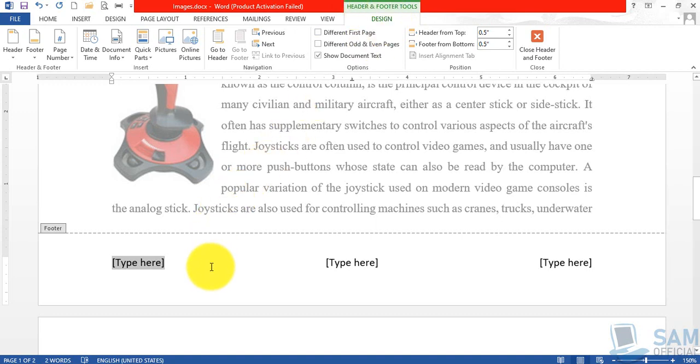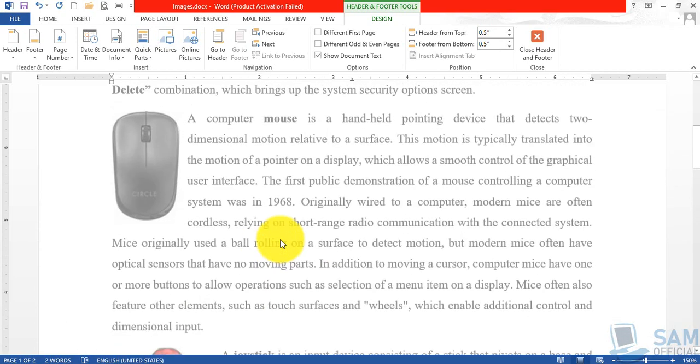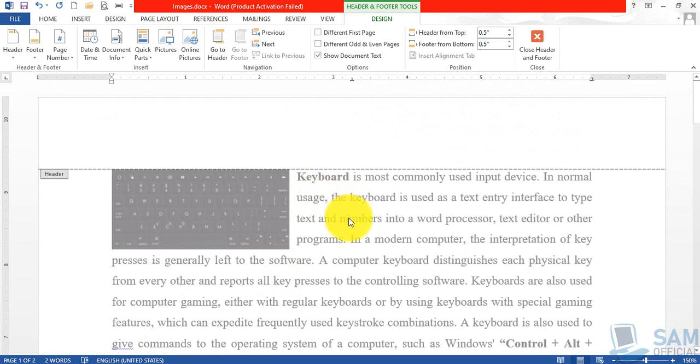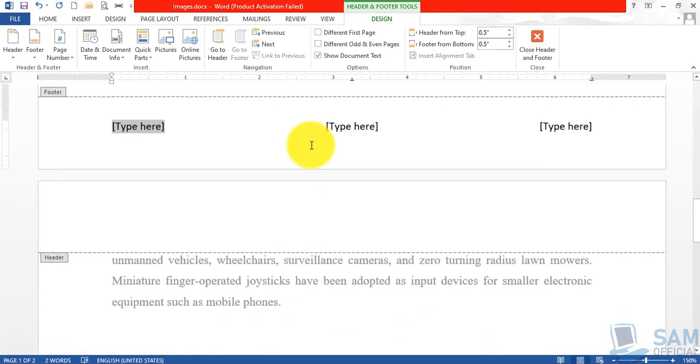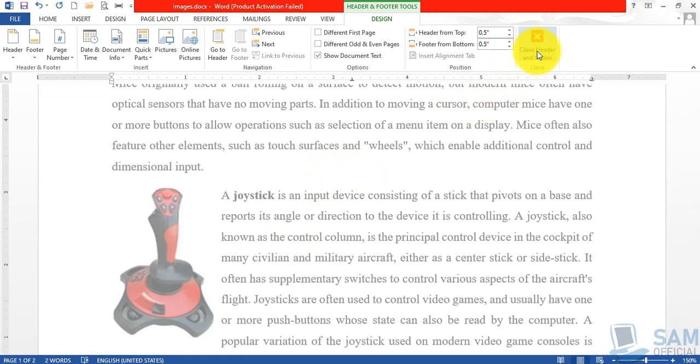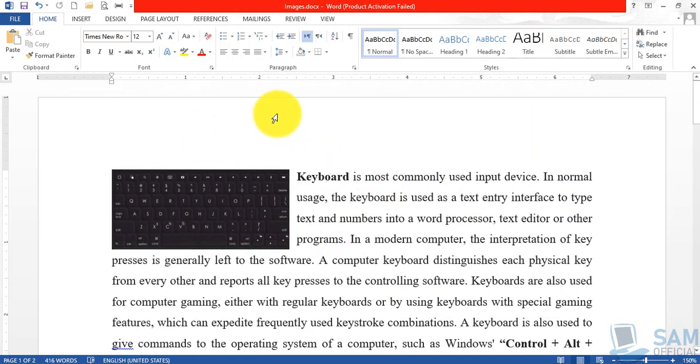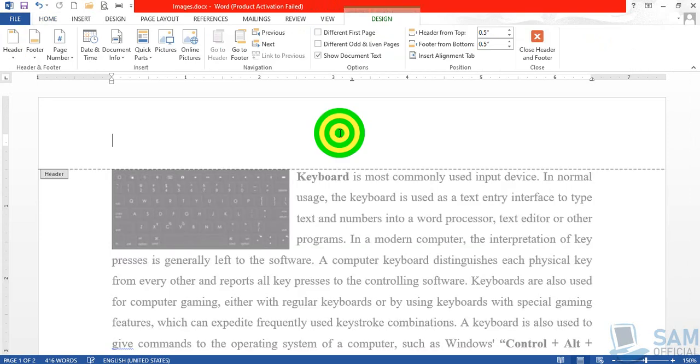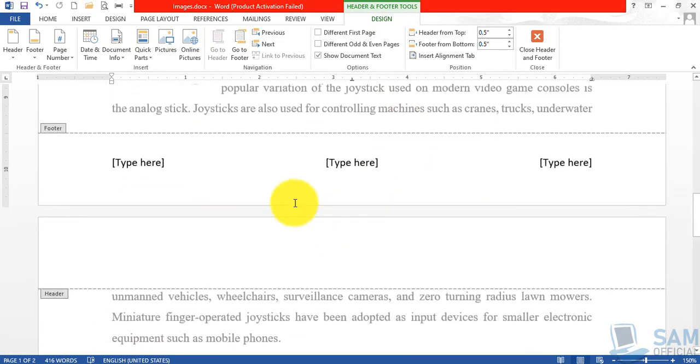Now the second method to activate or enable header and footer is to just double click inside the header area or inside the footer area to enable them. How can we do that? Let's close this header and footer option with the help of this, and let's understand this phenomenon. This is the header area, and according to the statement, we should double click inside this area. So let's double click. Look, automatically the header is activated and footer is activated too.